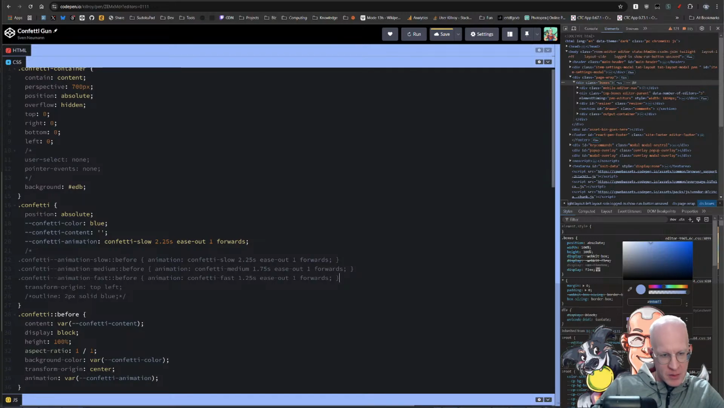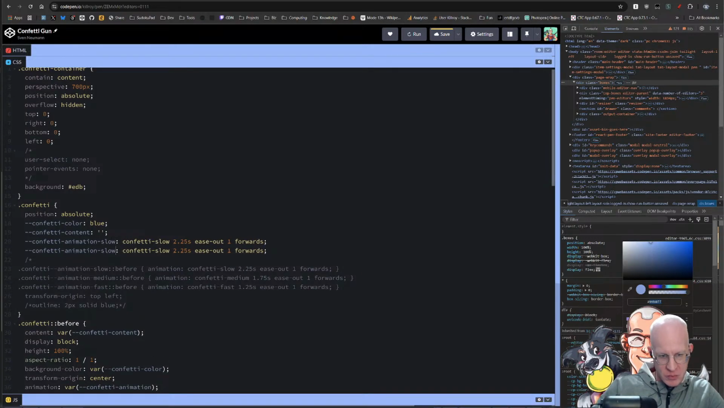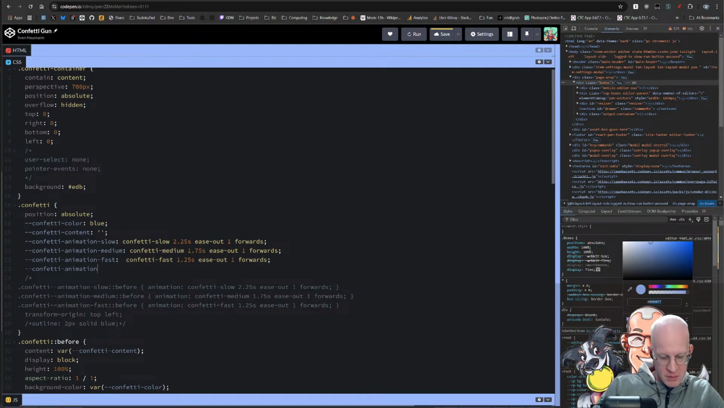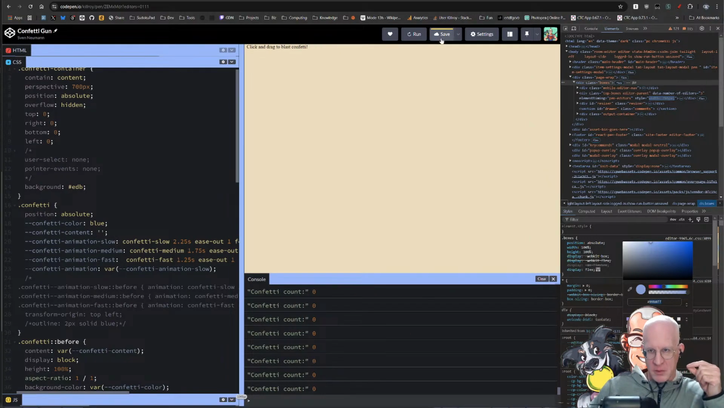If I say something like confetti animation slow, medium, or med, fast, and let's write it out. Right, and then medium is this, and fast is this, right? Then we'll do confetti animation var confetti animation slow, right? So now we have a second sort of indirection, variable indirection, right?